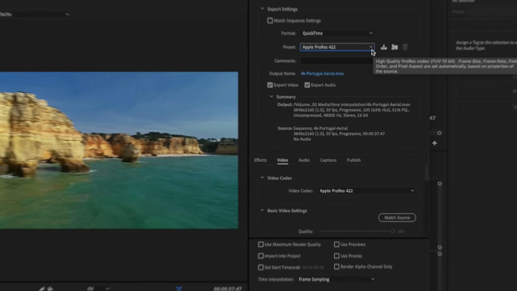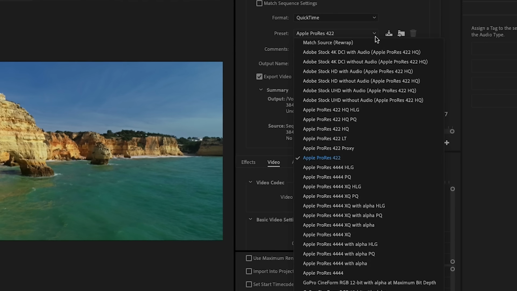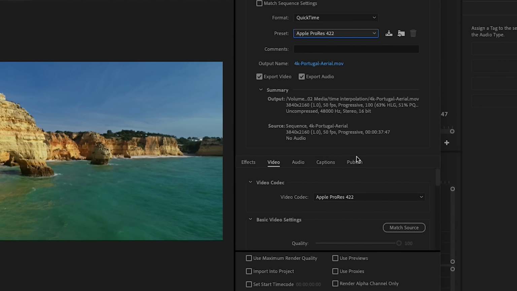You might also wonder what's the difference between the 422, the regular one, 422 HQ, and LT. The only difference is the data rate. So you're not going to really see a visual difference on the exports between these. The only difference is that you'll see a huge difference in the file size. The HQ version will be a lot bigger.